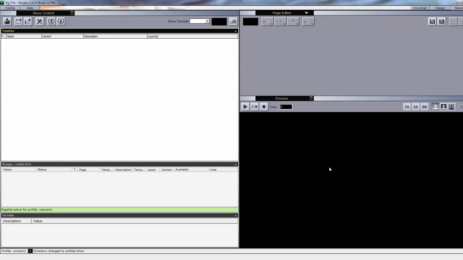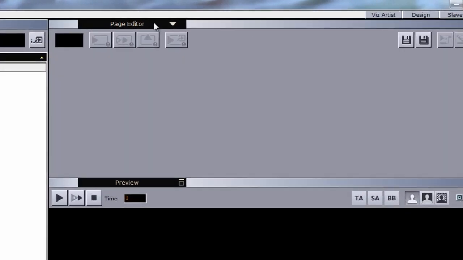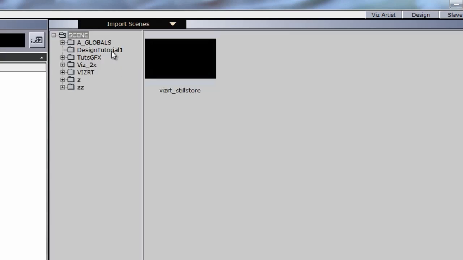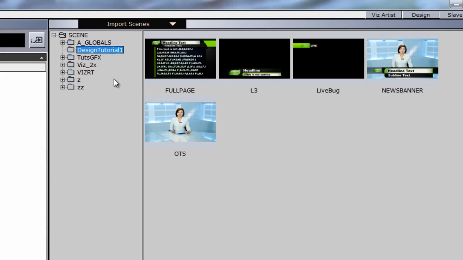So to really get started, what we need to do is import our scenes that we created in Vizrt Artist. Up here we have this drop down where it says page editor. I'm going to use this drop down to import our scenes. I click on that and we just need to navigate to the folder where we saved all of our scenes.